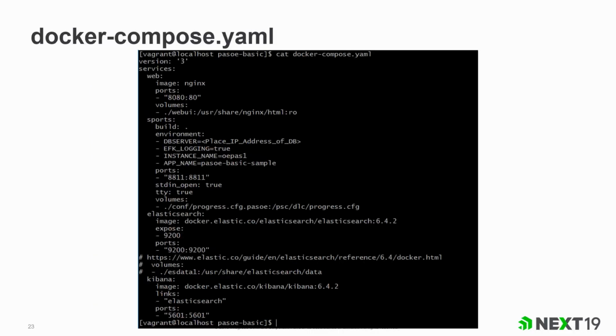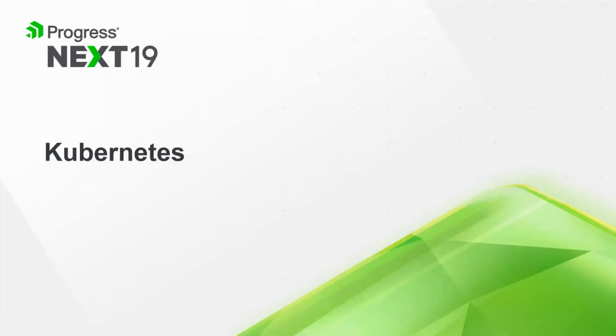So you can work with the Docker file for building, with a Docker Compose. In this case, this is a sample, if you want to use Docker Compose to start. Now, the new thing is to use Kubernetes to do this.